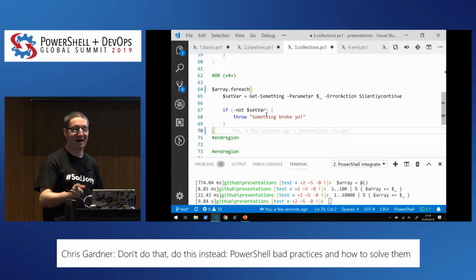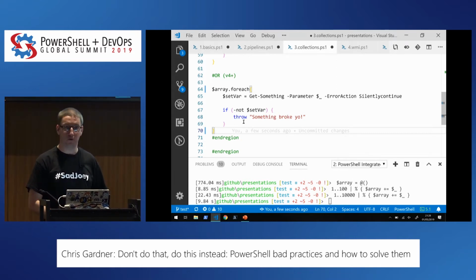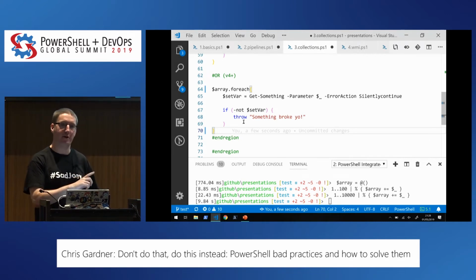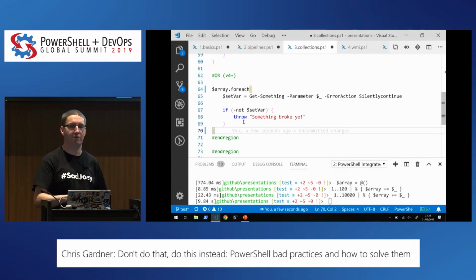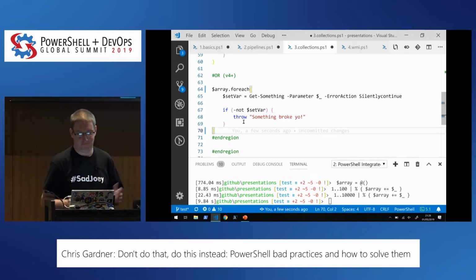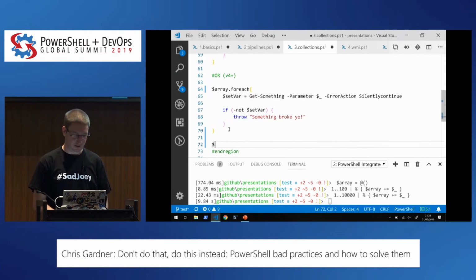That is also really bad. Yes, the important thing to remember as well is throw actually cares about error action preference. So if you say error action preference silent continue, your throws aren't going to throw, because reasons. So instead, let's just do this.